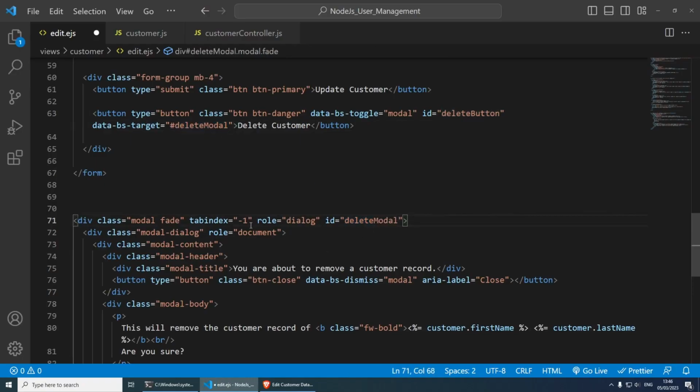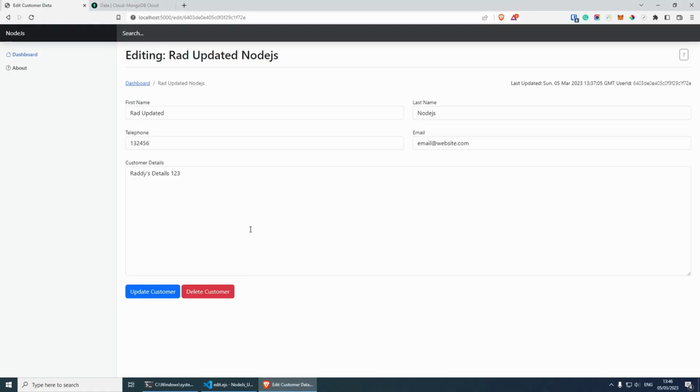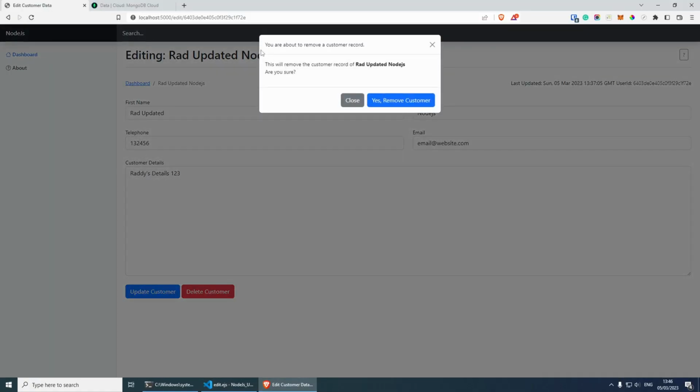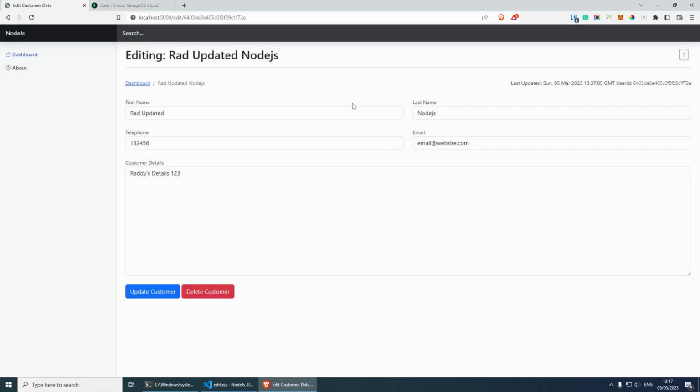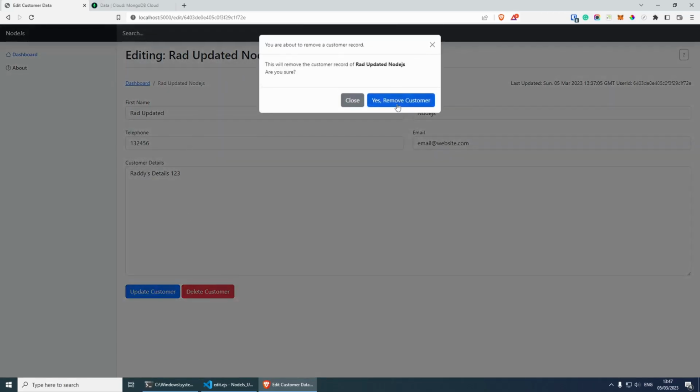So I need to do that instead. All right, my mistake. And now if I save and if I go back, we should be able to click the delete button now. It fades in and it says, you are about to remove this customer. This looks a little bit small, but these are things that you can fix. This will remove the customer of CRUD updating Node.js. Are you sure? If I click close, first of all, this will close. If I click this, it will close. And now if I click yes, remove customer, nothing is going to happen, because we actually haven't done the delete route yet.